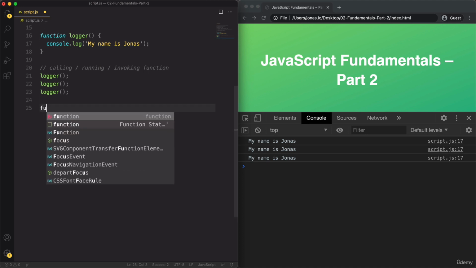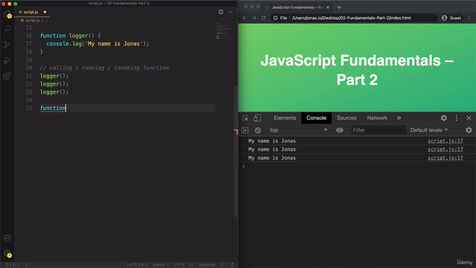So again, we need to use the function keyword, and then we choose a function name. And just like with variable names, we should choose descriptive function names so that we know exactly what they do. So let's call this one fruit processor. But in this function, we also specify something called parameters. And parameters are like variables that are specific only to this function. And they will get defined once we call the function.